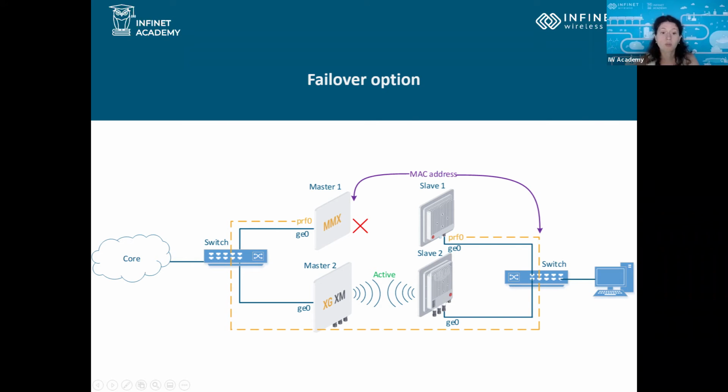The principle of operation is very simple. The Infinet Wireless device on which the failover feature is configured checks the availability of a specified MAC address. If this MAC address is available through both paths, then the operation of the backup channel is blocked. In our case, we have to enable failover only on the master 1 device.